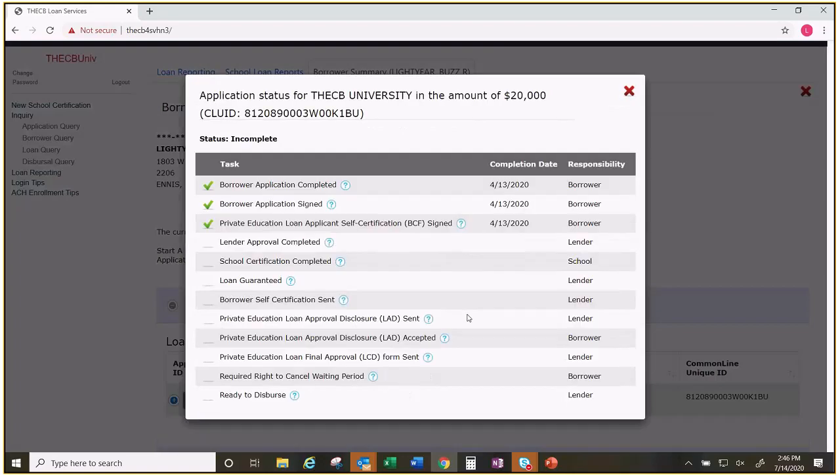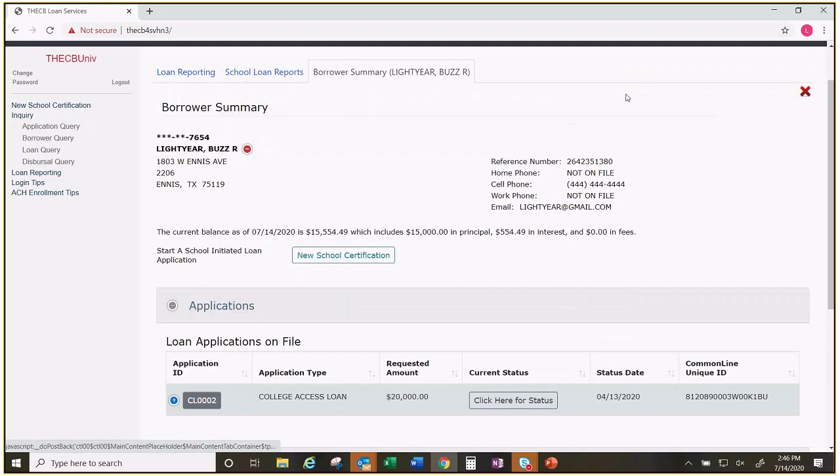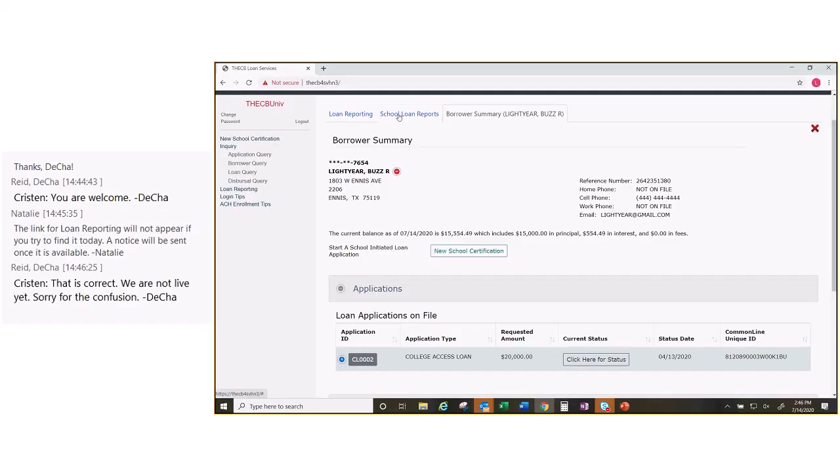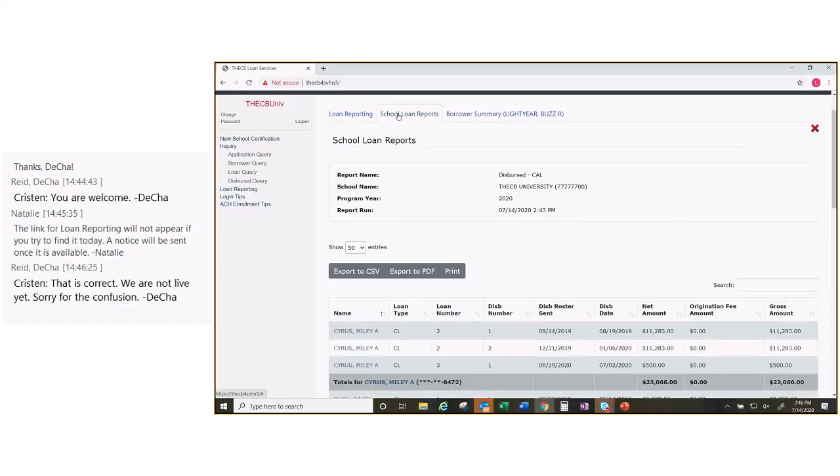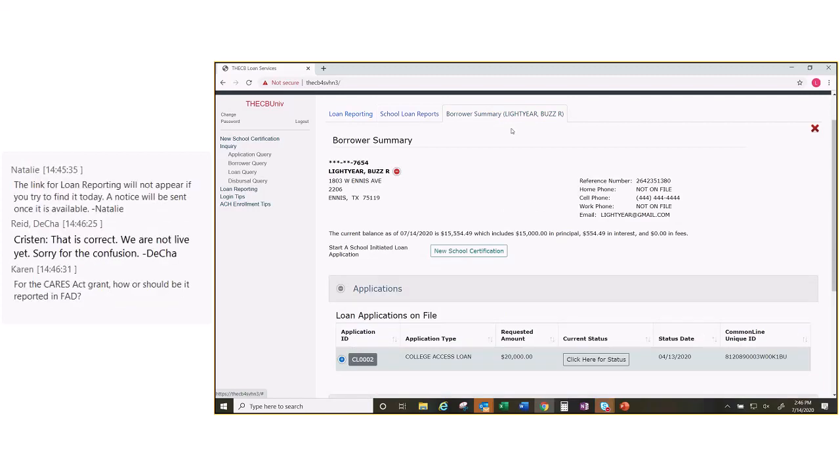It's thinking. Okay, so you can see here where the student status is, and then you can easily go back to your report by clicking on the tab at the top. There it is.